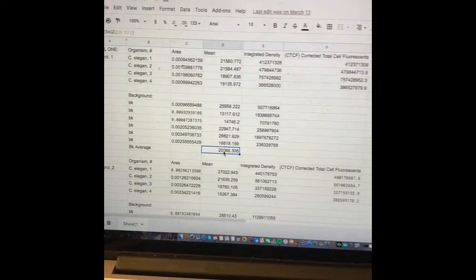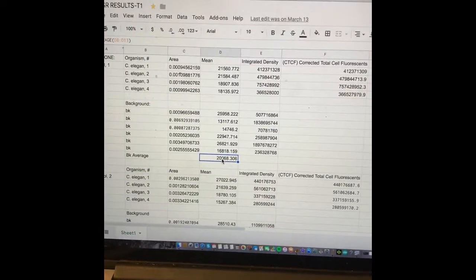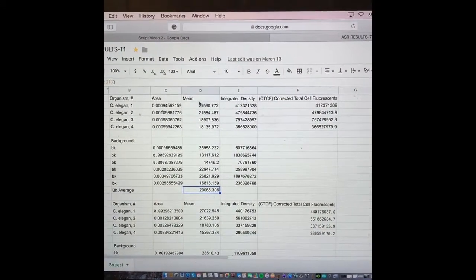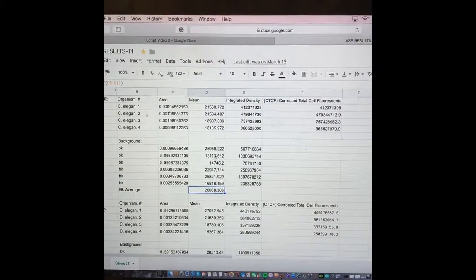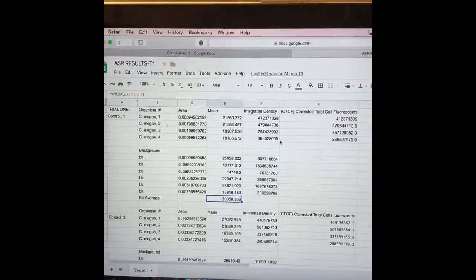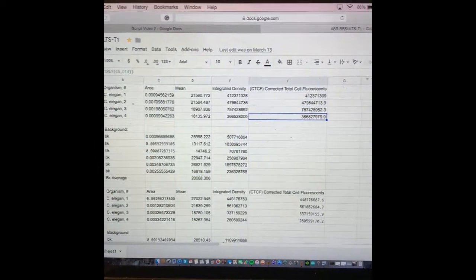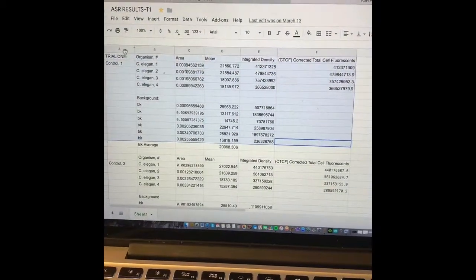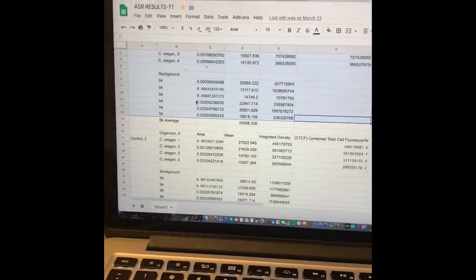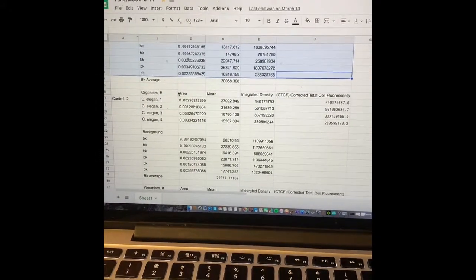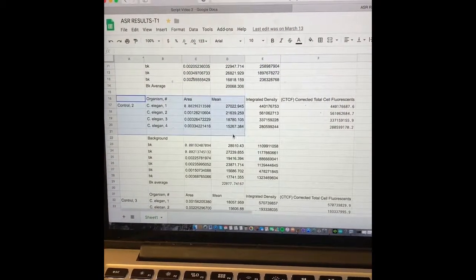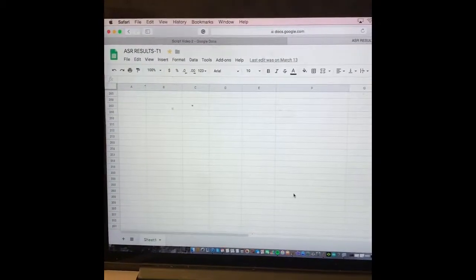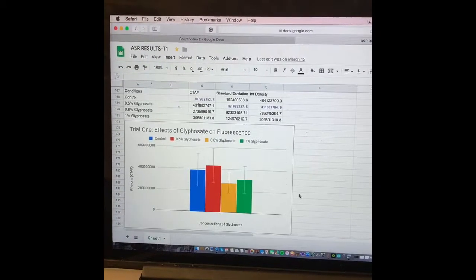So essentially what this calculation is doing is finding the integrated density of your actual worm, and then subtracting the fluorescence of the background too, so you get the actual fluorescence of the worm. Alright, and then you just set up this whole section for every single worm. And yes, this is tedious work, and this is why most people don't enjoy working with these worms. And yeah, once you get all these data points, you can graph it, and I'll show you how to graph it.